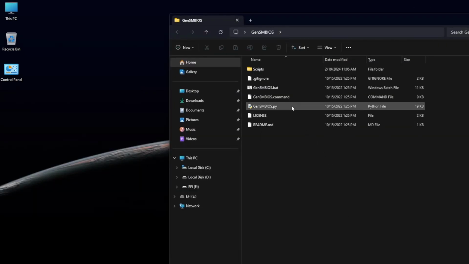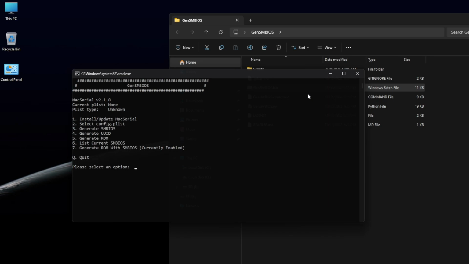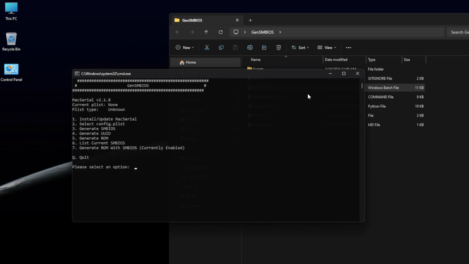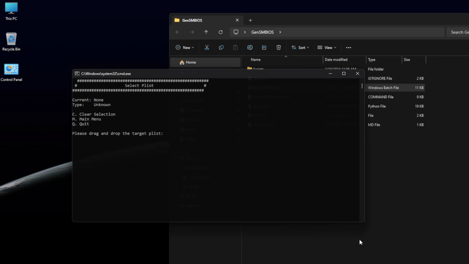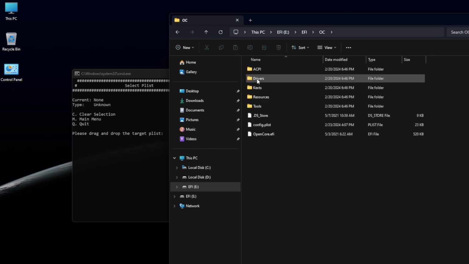Now open the GenSMBIOS.bat file. Type 1 and press Enter. Type 2 and press Enter. Now, you need to drag and drop the config.plist file onto the terminal window.